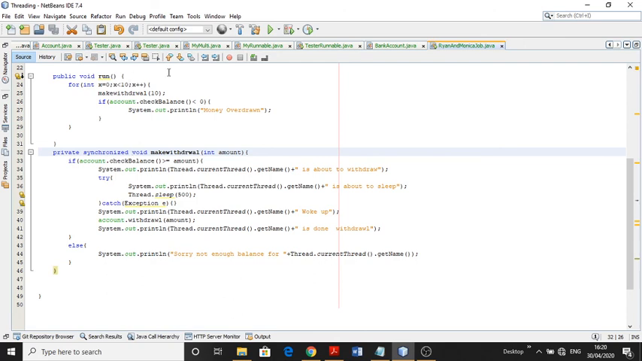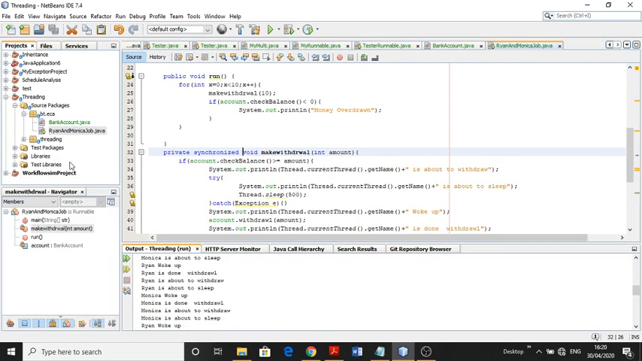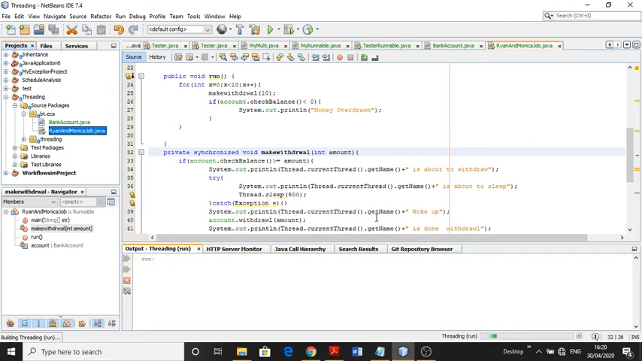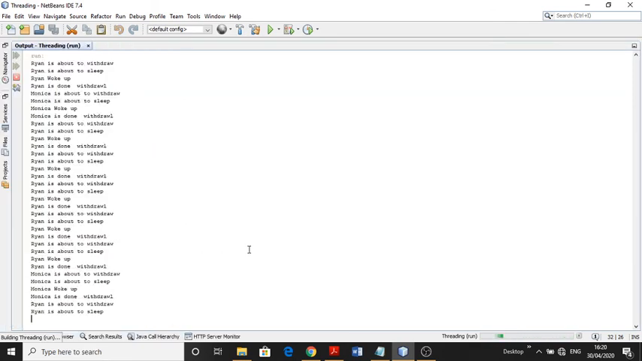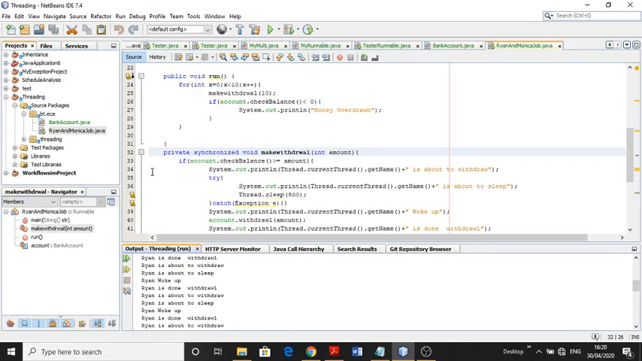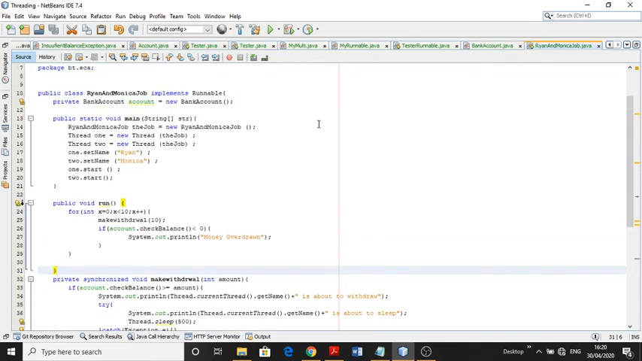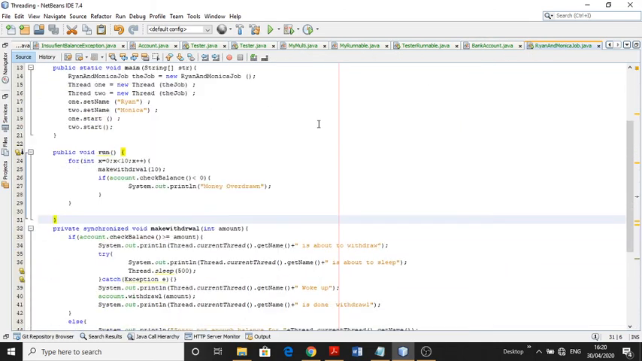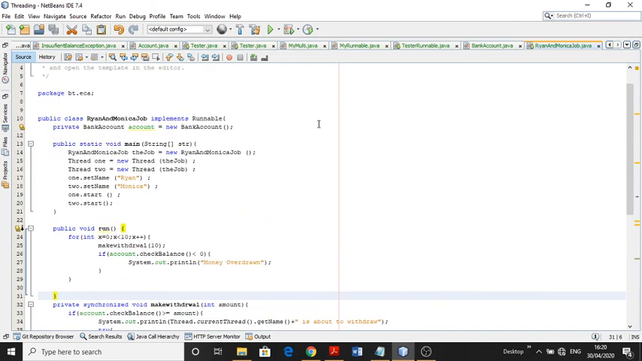so there is no issue created. Now we will run this class again. Run. Now we will see there is no overdrawn money. That means it never overdraws. This is a nice example, and you can take a snapshot of this and write this.